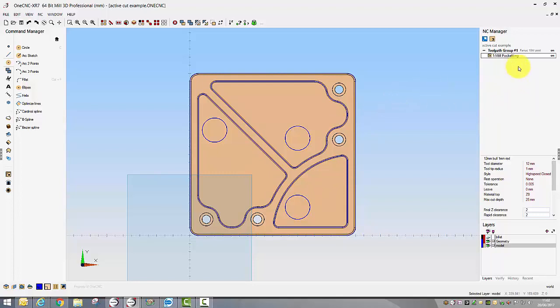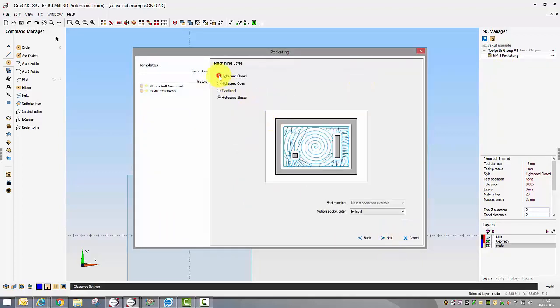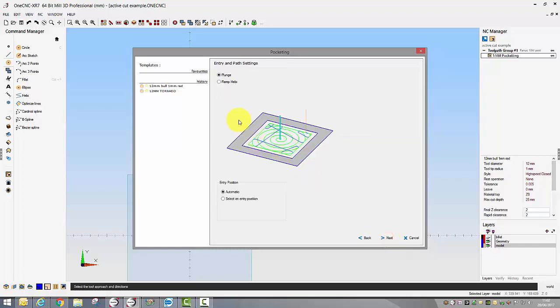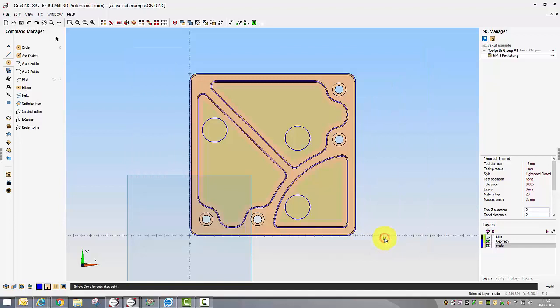So we'll just go in and edit this mill pocketing cycle. We'll just push through this form again. We'll just go back to high speed close just for this example. And because we're plunging in to either a pre-drill hole or a casting, we can obviously select plunge. You then get an entry position. Automatic, obviously OneCNC would just calculate the most efficient place for it to start. We want to force the tool to start in a particular area. So we're going to select an entry position. Again, we'll just push through this form to the very end, and the prompt at the bottom of the screen asks you to select the circle for your entry.